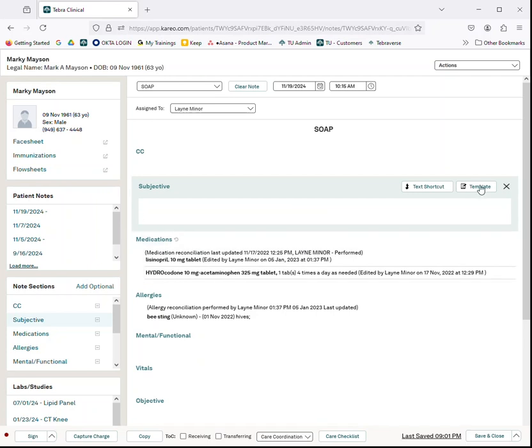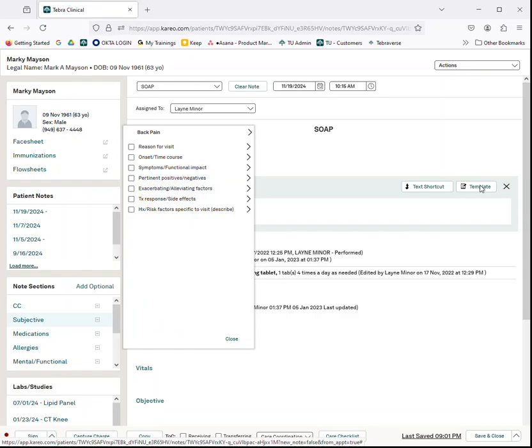A template is a list of questions in the subjective section that are associated with whatever template that we have selected. Now, back pain happens to be my template, that is my default template. So it's going to auto-populate because subjective is one of the sections that is included in my back pain template.